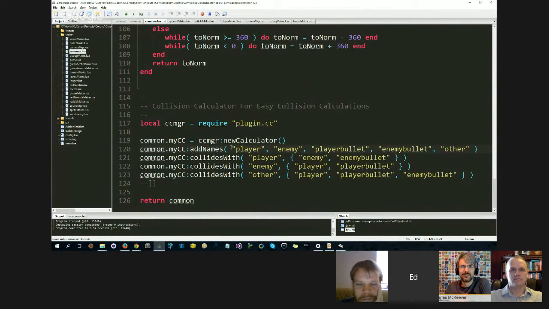Then I said, these are the kinds of objects that will be colliding: a player type, enemy type, player bullet, enemy bullet, and other. I figured that's enough things. If I need to add more types, I'll add them later. Then I set up the basic rules. I said the player collides with enemies and enemy bullets.